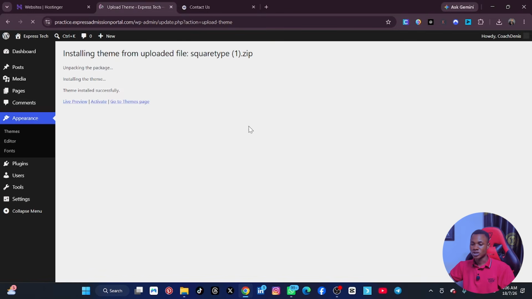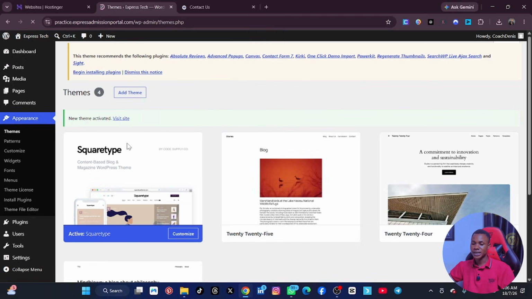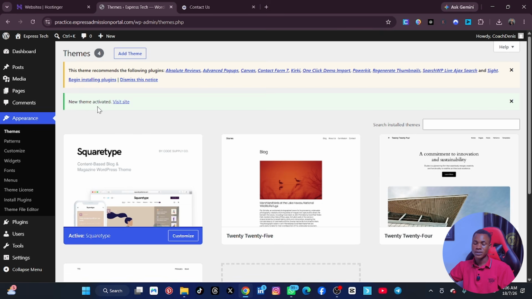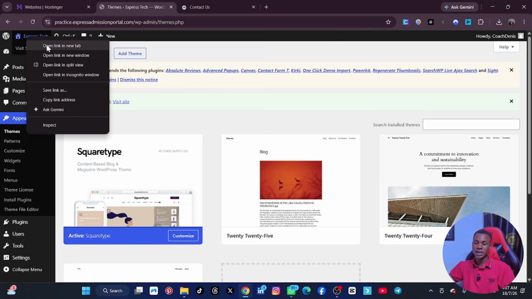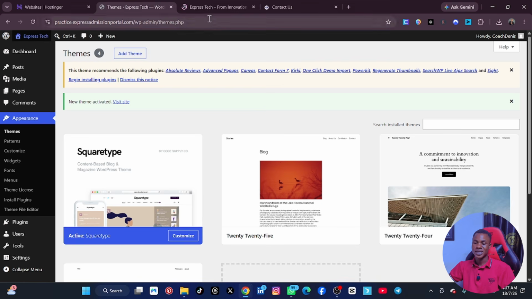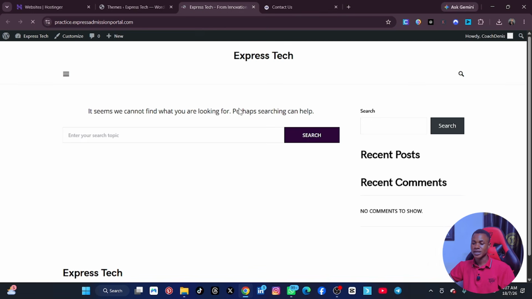So we just uploaded it and we'll click on install. Now it will install. It doesn't take time, and it has already installed, and we'll now click on activate. Once it activates, it's showing us that the new theme has been activated. Now let me right click on this website and open it in another tab so that I can see how it looks. So this is how the website is now looking.